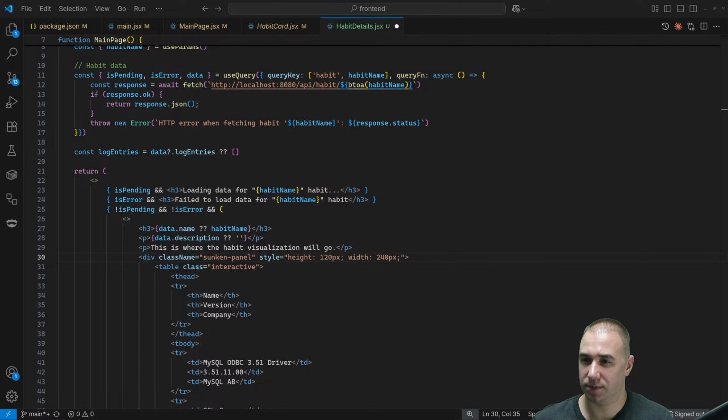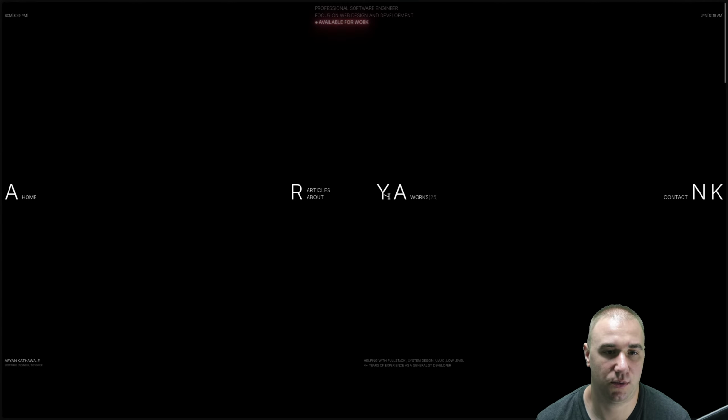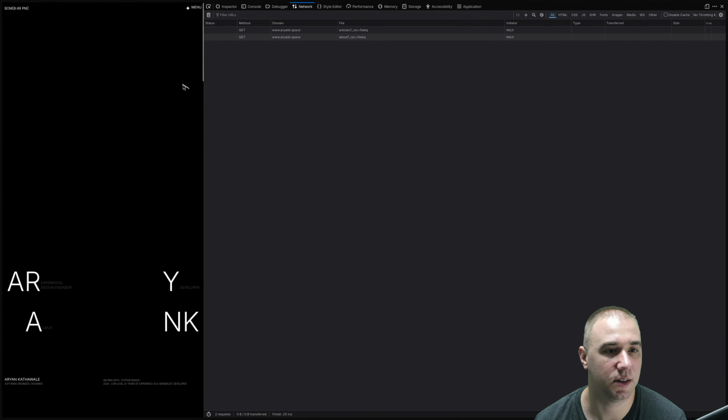Okay, let's see it. New tab. Bam, bam. All right, so we have the page loading. A home, about, articles and other stuff. Y, A, and K. Interesting. And we have this little fancy, probably JavaScript. So let's see what's going on here.